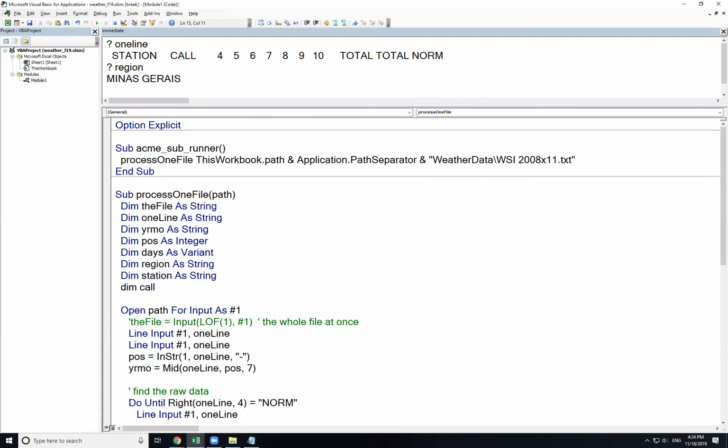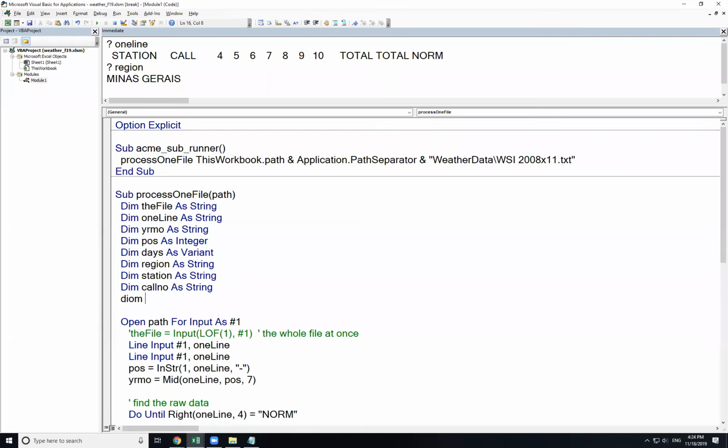Call is a reserved word. Call no. And let me dim data as a variant. We'll treat that one just the same way we did the days.